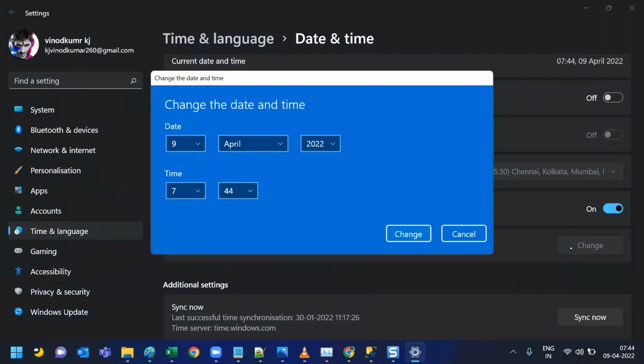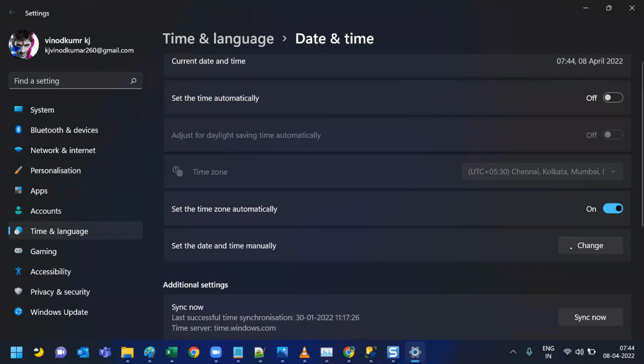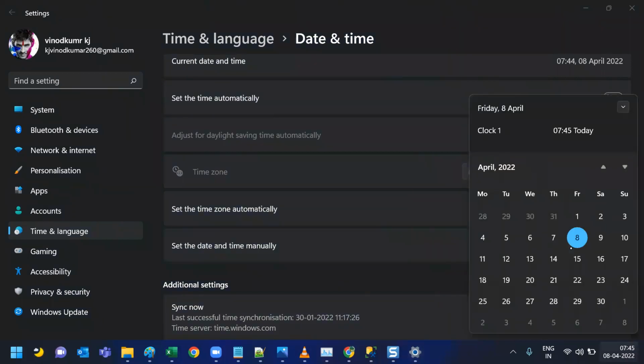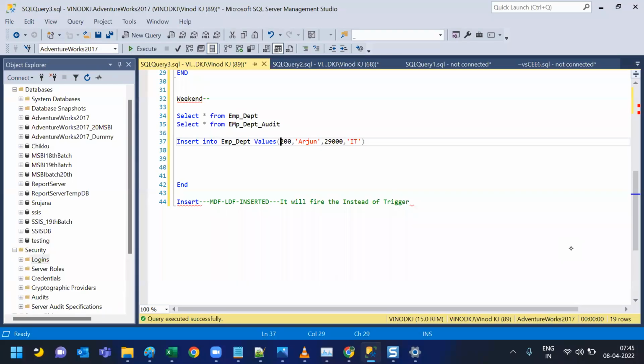Change. Let me put yesterday's date. Okay, and change it. Now it is yesterday's date, correct? Friday. Okay. Now let's perform an insert operation, 201, and we'll see what exactly will happen.